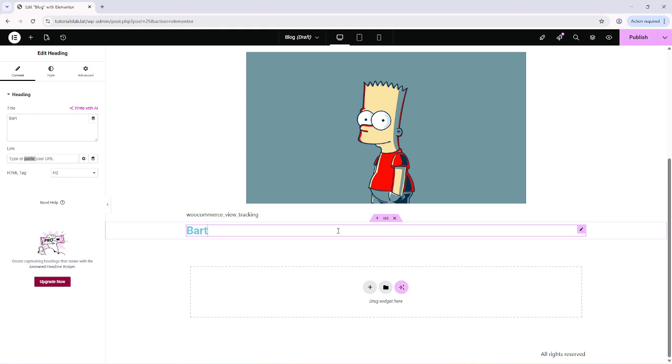Now here's where customization comes in. Click on any widget you've placed on the page, and the left panel will update to show all the settings for that specific element. Here you can adjust the text, change colors, modify sizes, and fine-tune every detail to match your brand or design vision.